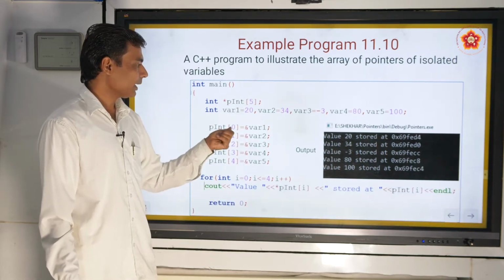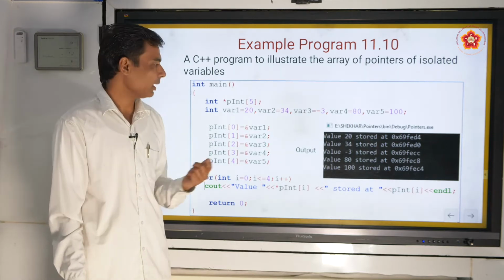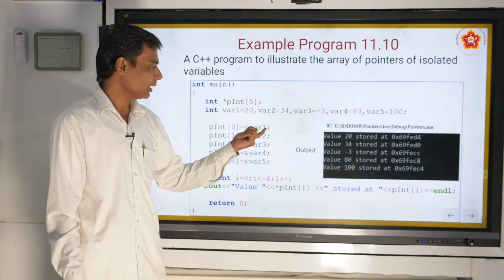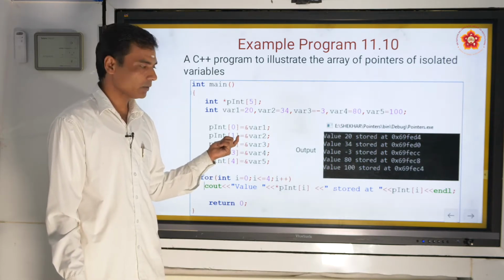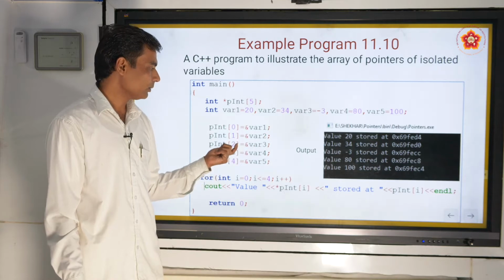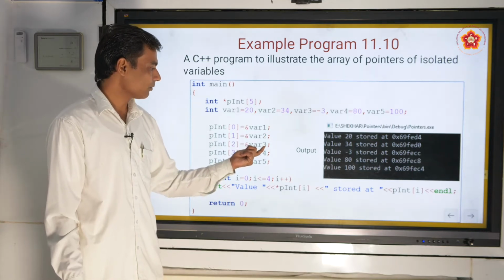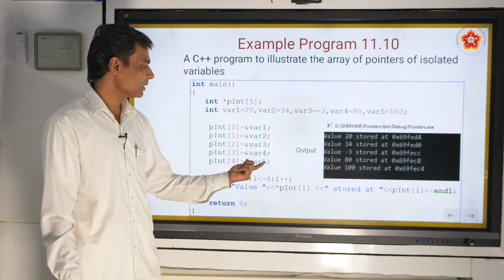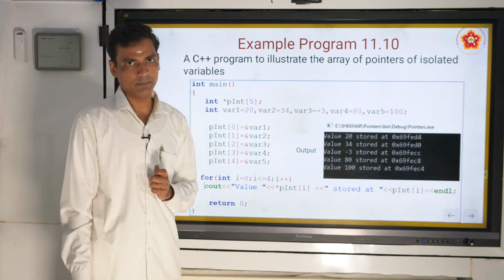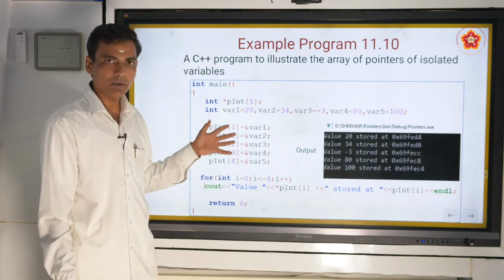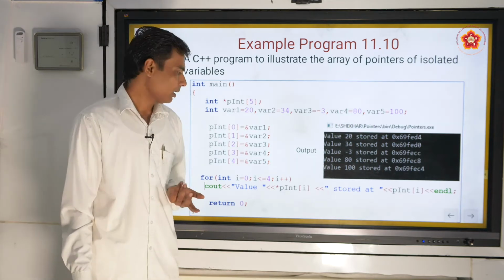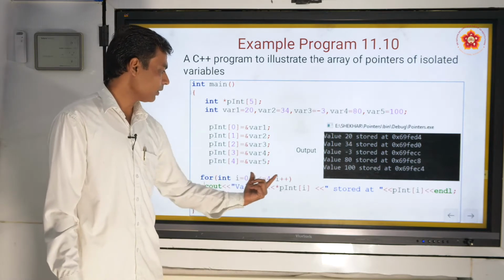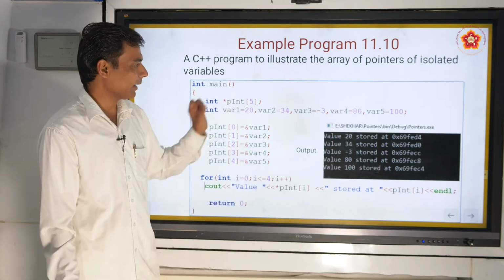So you can see at the first location in the pointer array I am going to insert the address of variable 1. In the second location, that is on index 1, the address of variable 2, on index 2, the address of variable 3, on index 3, the address of variable 4, and on index 4, the address of variable 5. As these are isolated variables, we have to assign individually. And then what I am going to do here is a simple operation. By using a for loop, I am going to iterate through the array.